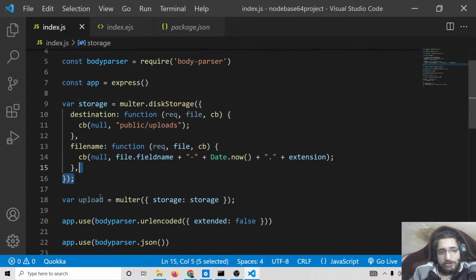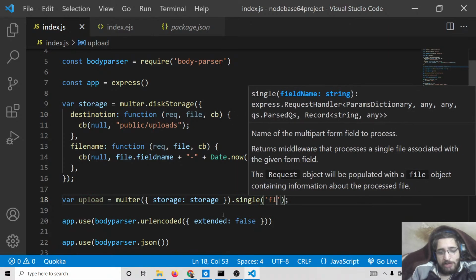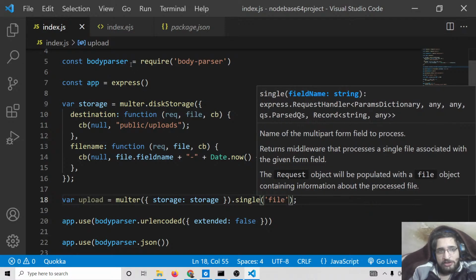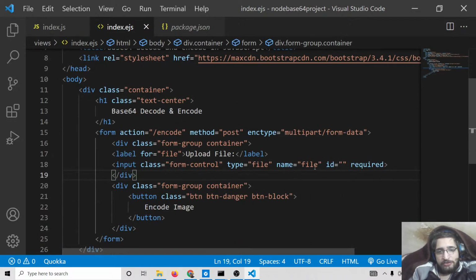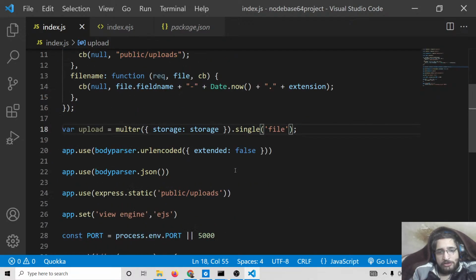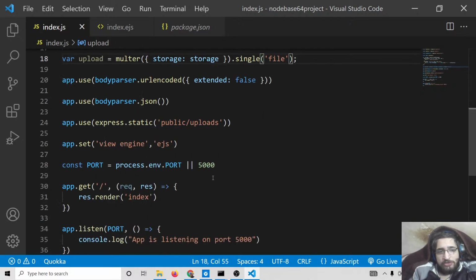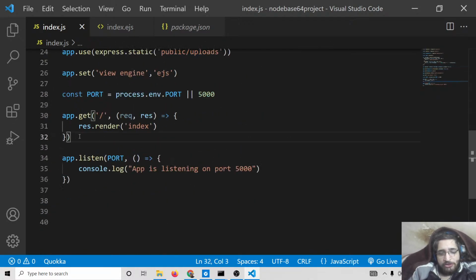So after having the storage, we have passed this storage to this Multer constructor. And then we can say we need to upload a single file, and then we will give it the name attribute, which is file. That's it. We have given this inside this, you will see the name attribute. That's it. Now we need to make that post request.